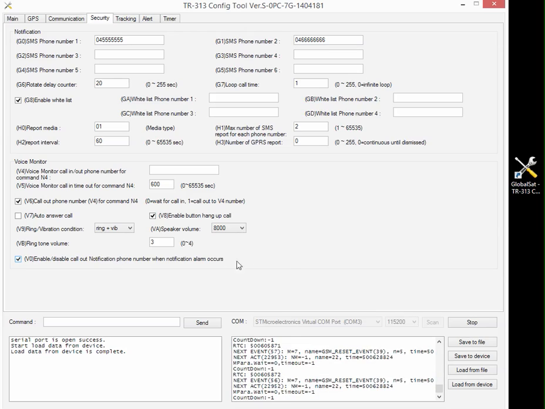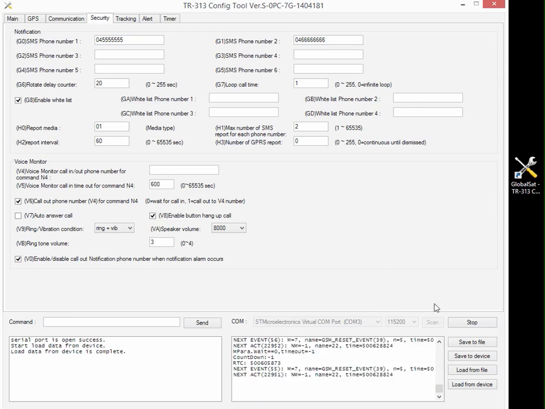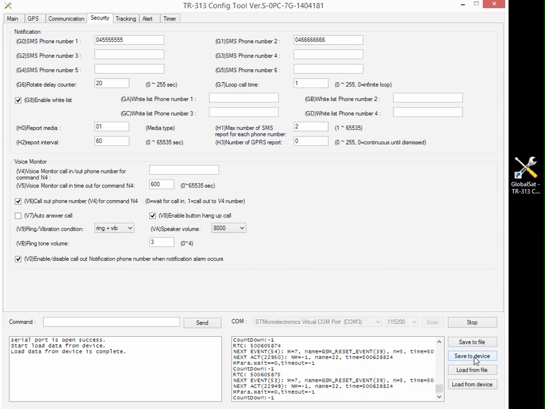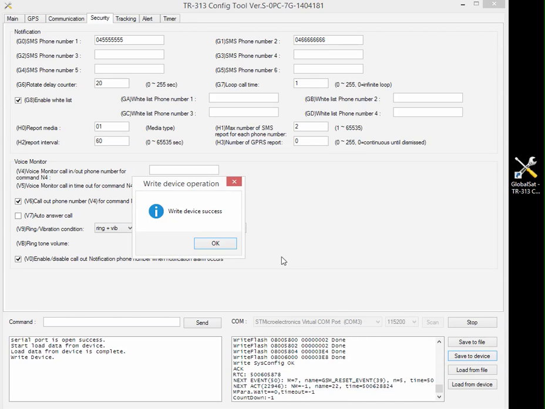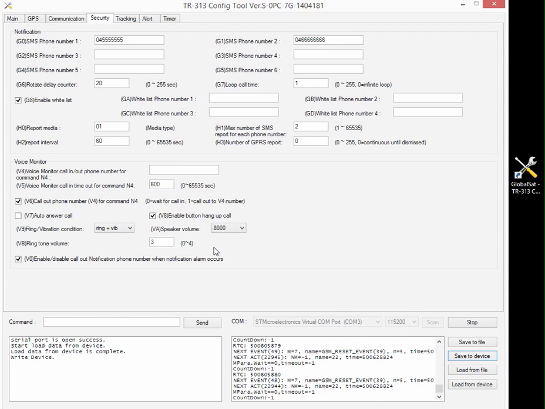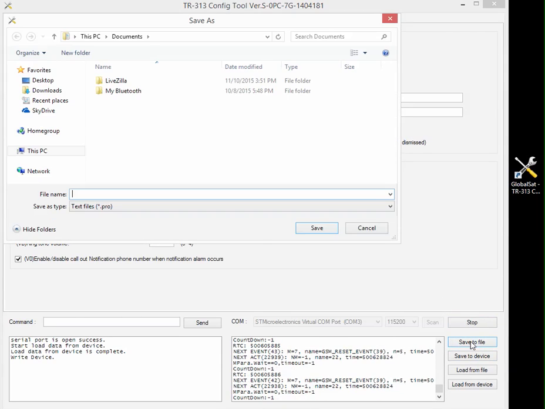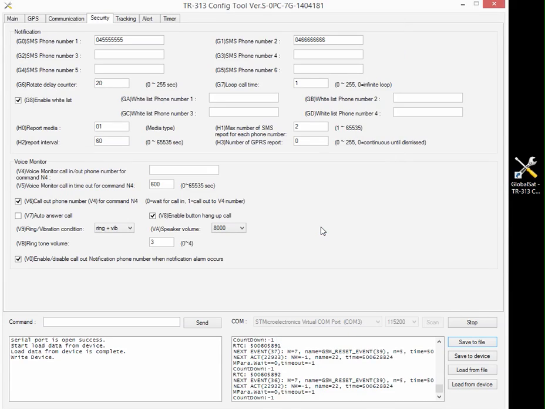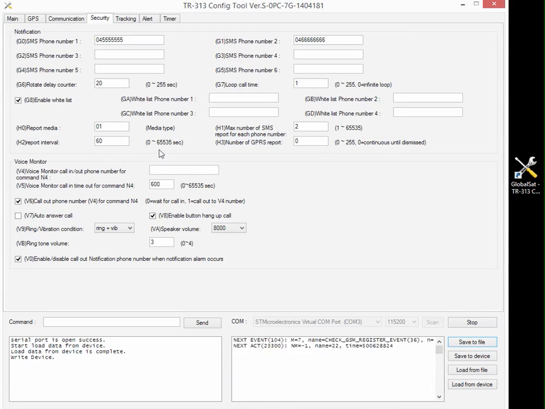So once that has all been programmed as I've just gone through, we would save to device and click OK for that. Now you're finished there. However, if you want to save what's happened here for your own records, which is what we do, we save to file. We would enter the person's name. We would then click save, and we would have that on file. And then that's pretty much it.